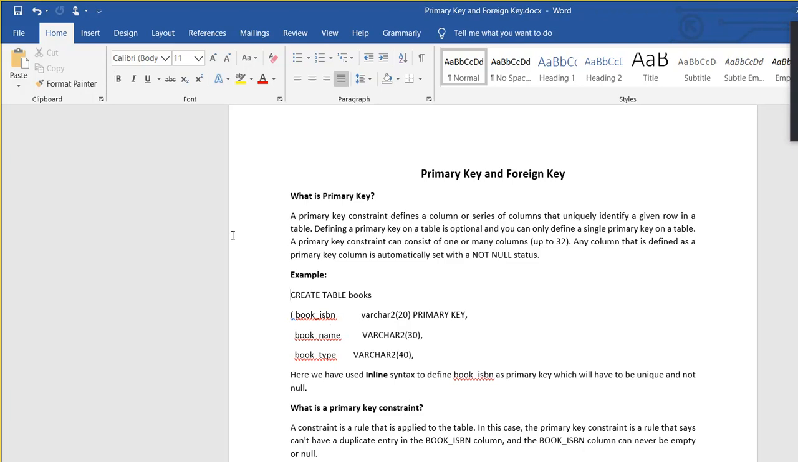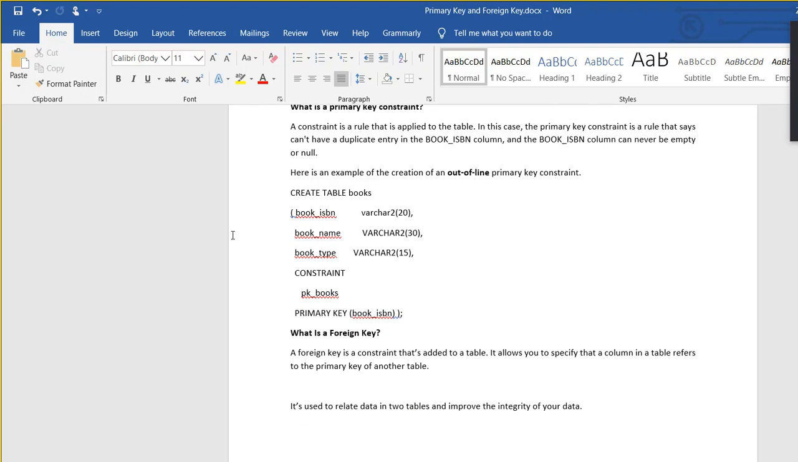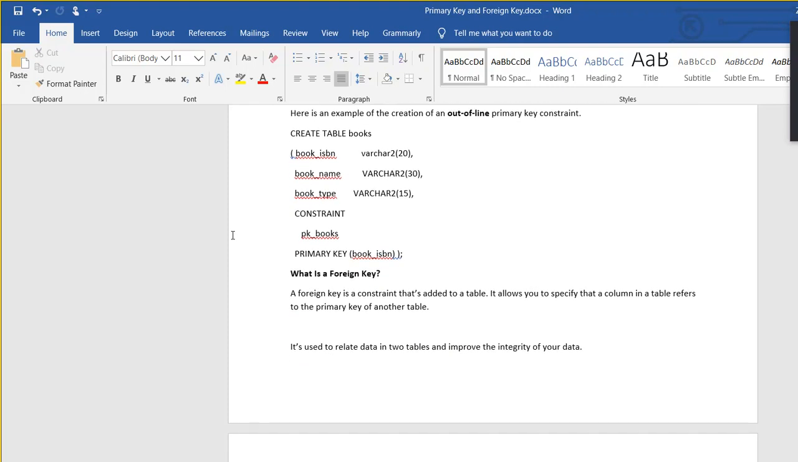We are going to learn it in the simplest way. We are not going to complicate anything. Then you come to the foreign key. A foreign key is a constraint that's added to a table. It allows you to specify that a column in a table refers to the primary key of another table. It is used to relate data in two tables and improve the integrity of your data.